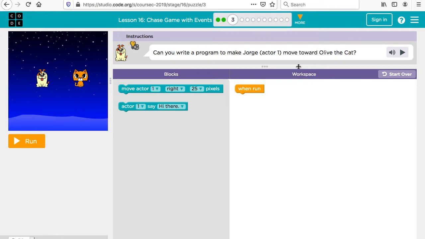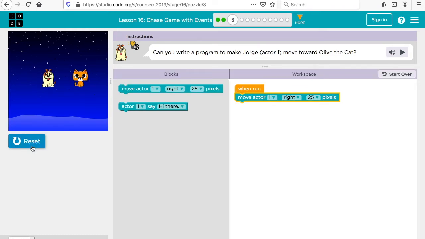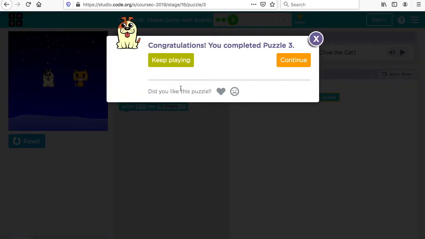So now we have to make actor 1, which is the dog, move towards Olive, the cat. So we're going to move actor 1, which is the dog, to the right. Okay, and let's try by 25 pixels. Okay, we got it.